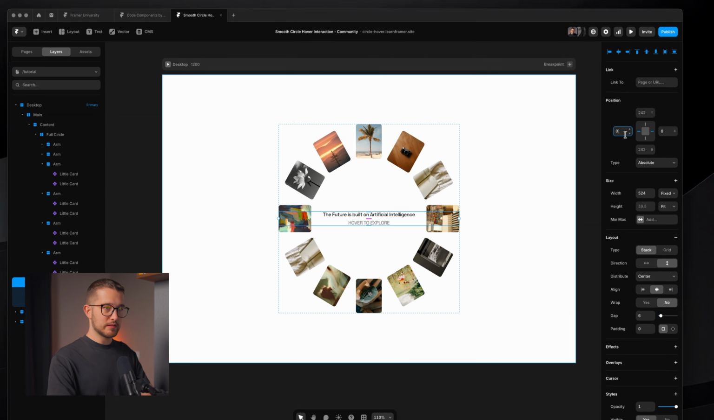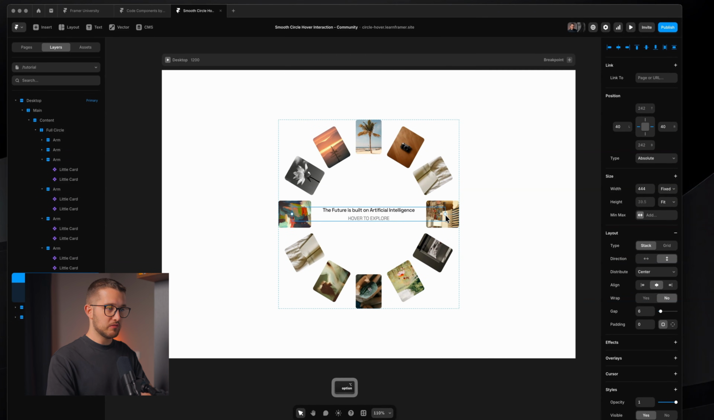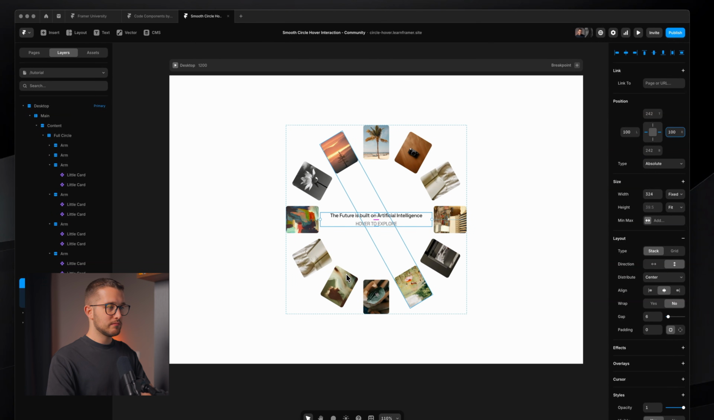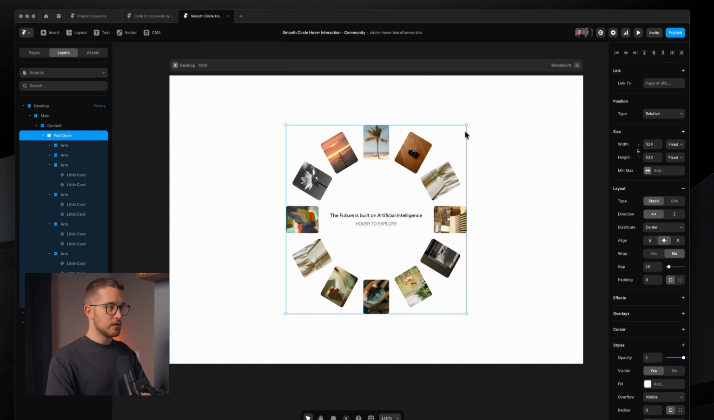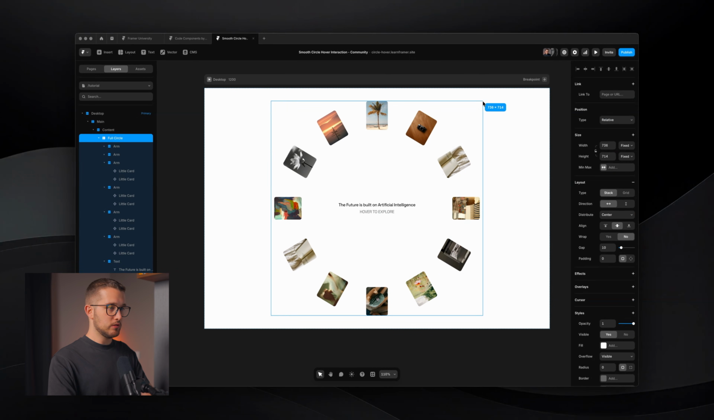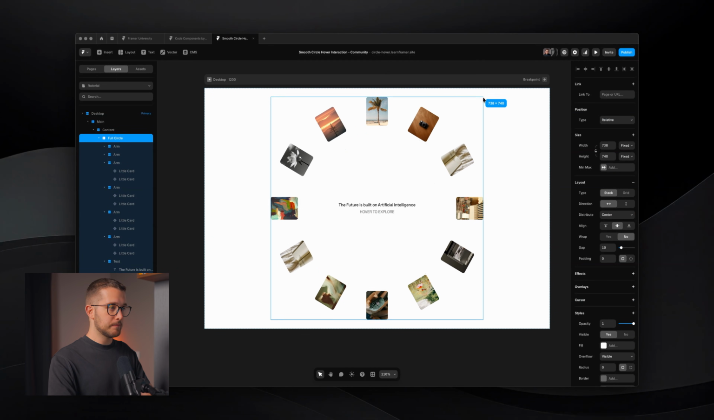Or perhaps we can set it to 40-40, so we have a little padding on the left and right, or even maybe a little bit more. And yeah, maybe 100 and 100. And I think that's it. It should be good. And again, with this responsive setup, we can change the full circle size to have a larger circle or smaller one.